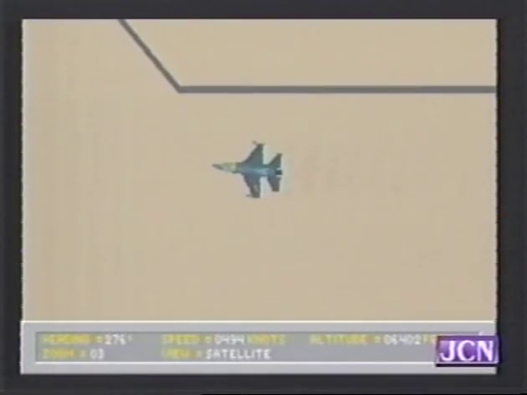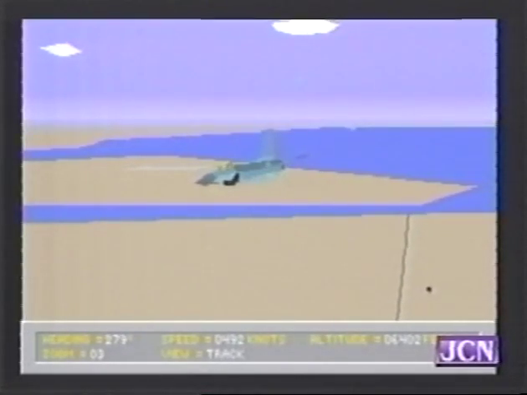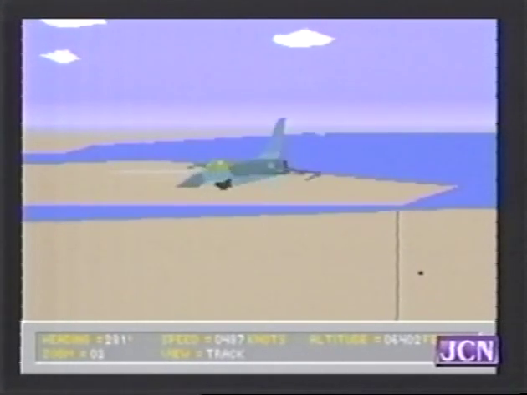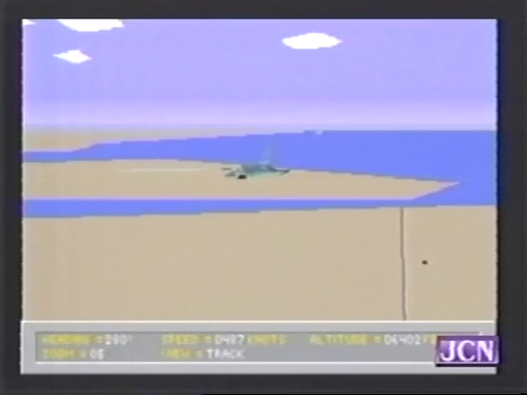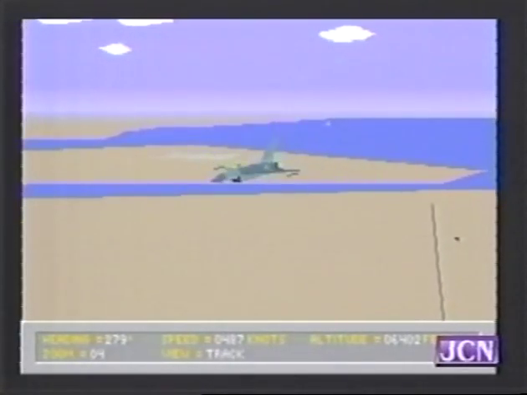Tracking from above. That's from a satellite. That's tracking from below. As we go back to this tracking here, you notice we can actually see the plane banking, and you can zoom in and zoom out. This is actually how General Dynamics sells the F-16. It's the F-16, it'll fly you, it'll thrill you, but most of all, it'll kill you.